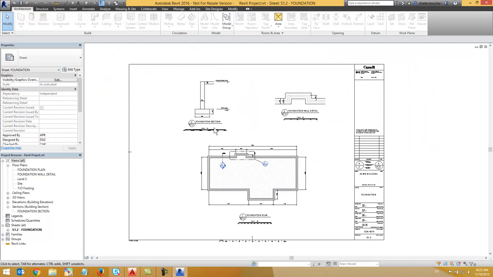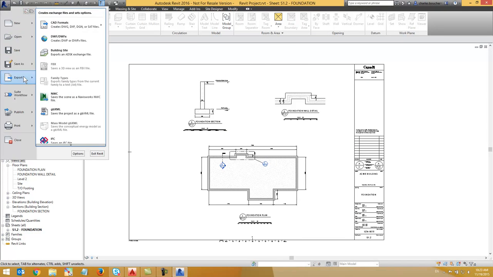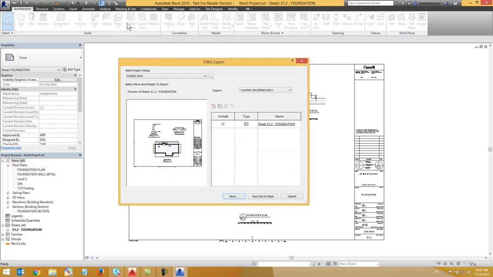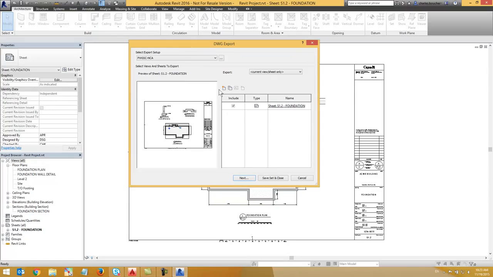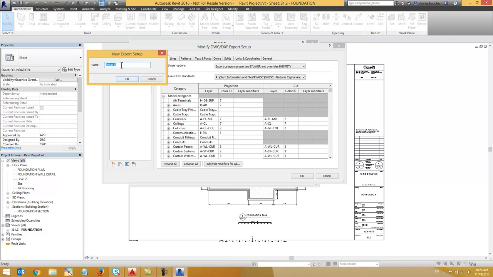For each submission to PWGSC, a set of export files will need to be created. To start the process, go to the Application menu, Export, CAD Format, and DWG Files. Let's create a new export setup by clicking the three-dot button right beside the Select Export Setup.